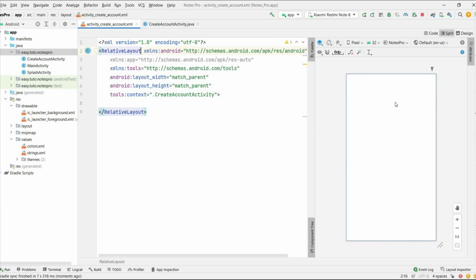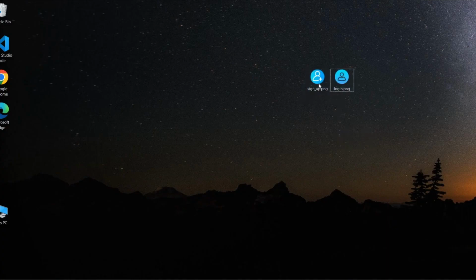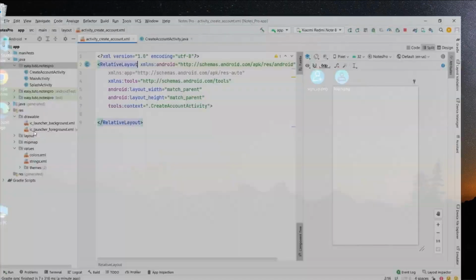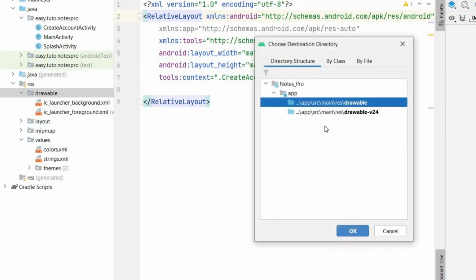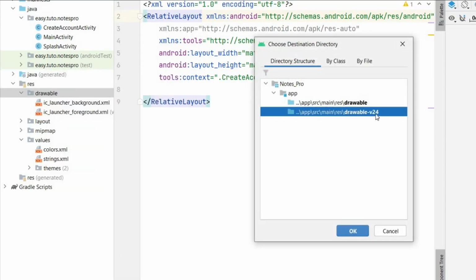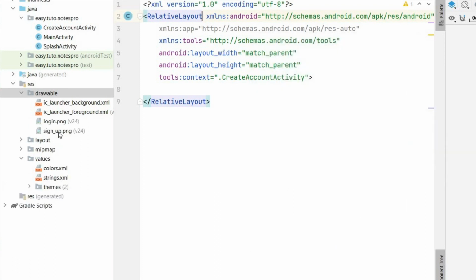First I will add one image over here that will look good. I have these two images, which I will add for sign up and login. So I will copy this, and in the project drawable folder, I will paste it. Select this v24 and then click OK. So I have this login and sign up PNG.